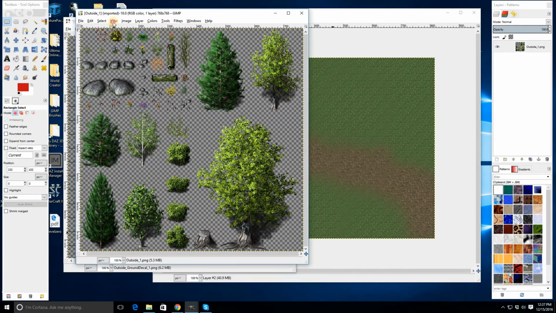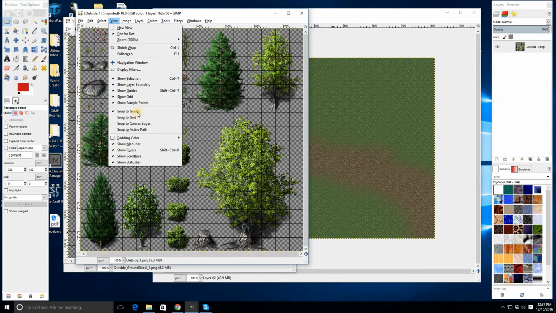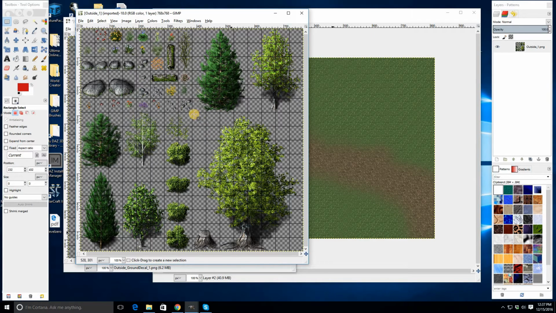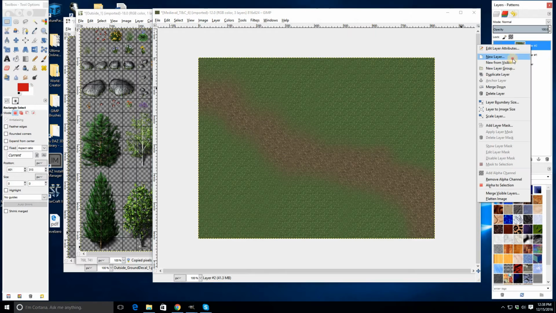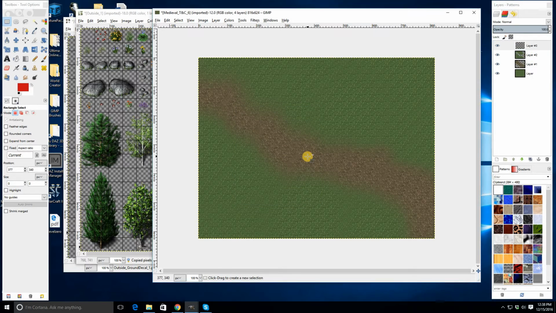Perfect. Alright, show the grid, snap the grid. I like to use the big tree kind of in the back first. And I'll cover it up with some smaller trees after. Make another new layer. Paste in that big tree.